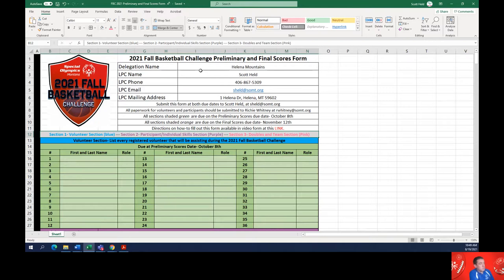So the first section is going to be in blue, as you can see right here, the volunteer section. That's going to be blue, which is why it's typed in blue there with that little gray background. The second section is the participant and individual skills section. That's going to be in purple. And then the third section is going to be the doubles and team section, which is in pink. Now we will get there in a second.